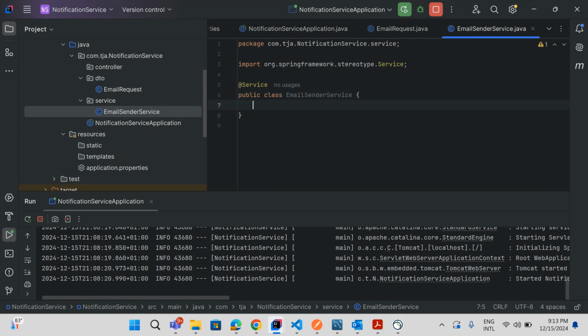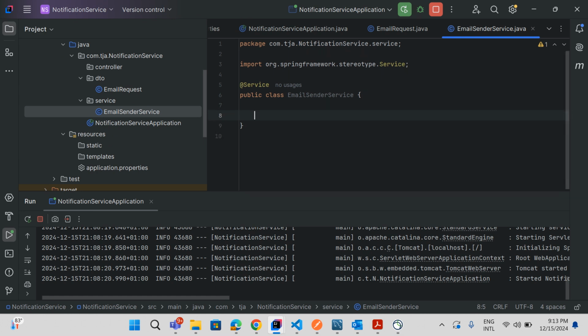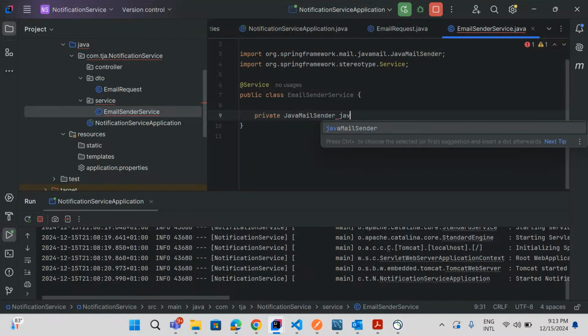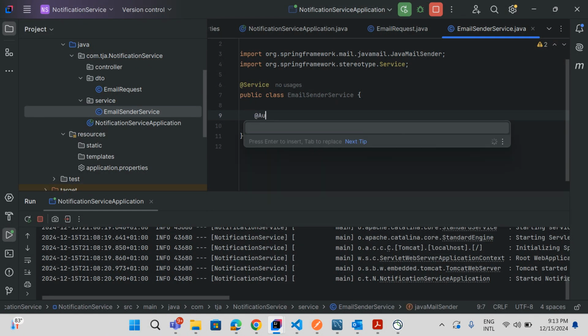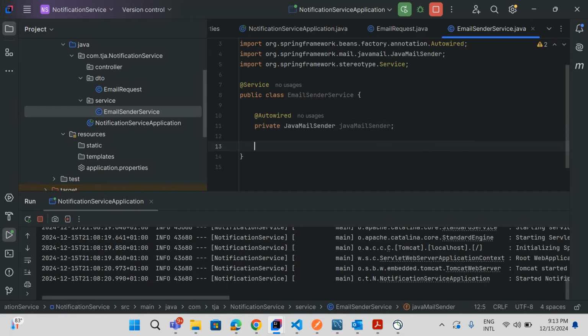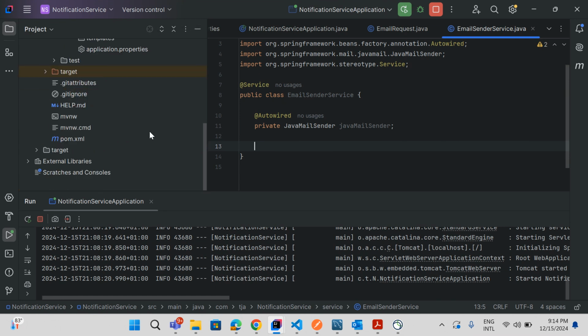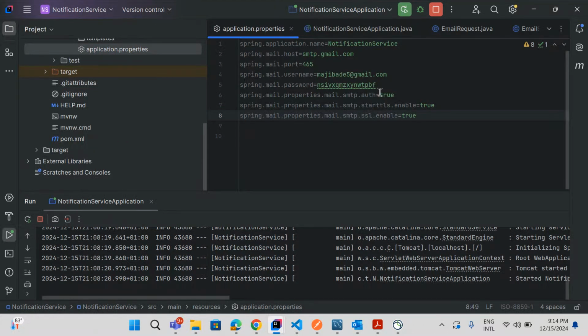Okay, so once we've set this up, we need to inject Java mail sender. Okay, so we auto-wire this. Then one more thing we need to add here is, if you look at the way these configurations have been set up, we can see that this email here is the one that will be sending all emails. I hope you understand. This guy here is the one that will send all emails.